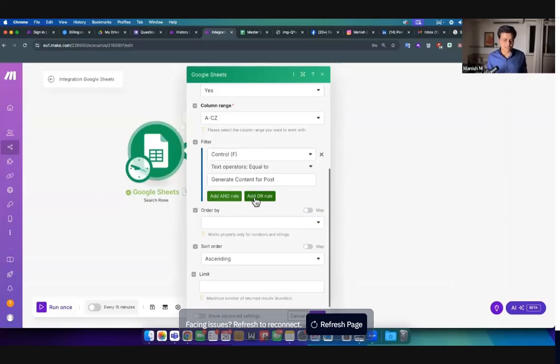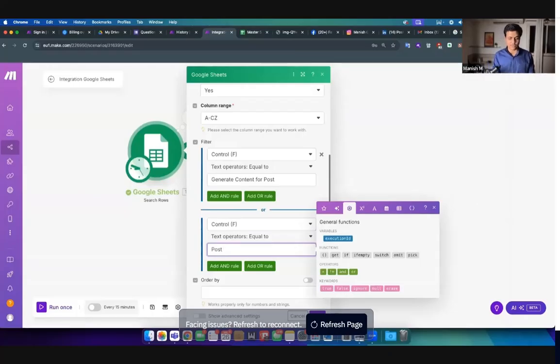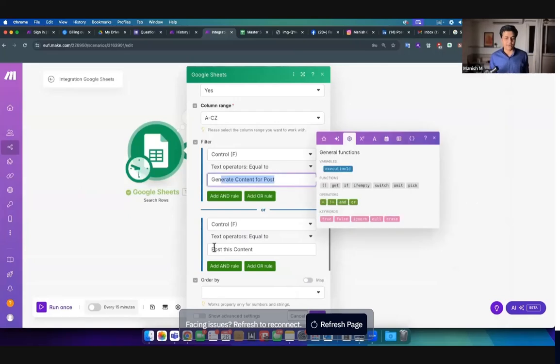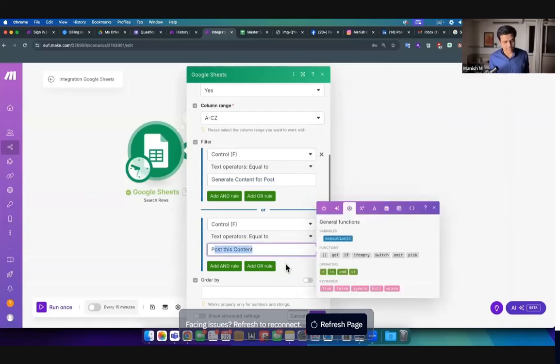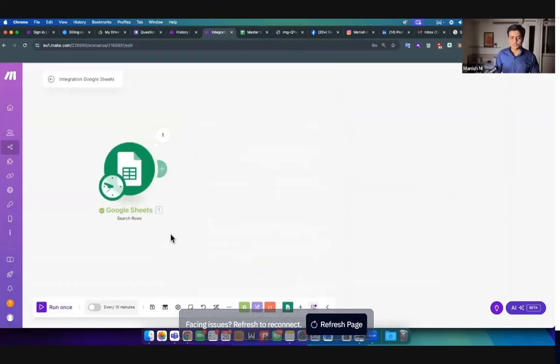So obviously I should apply another rule, which is called the OR rule. Here I say, if my control column status is post this content, then also the content should come out. So either the status is this or the column control status is this. In both cases, I want things to come out. Right?